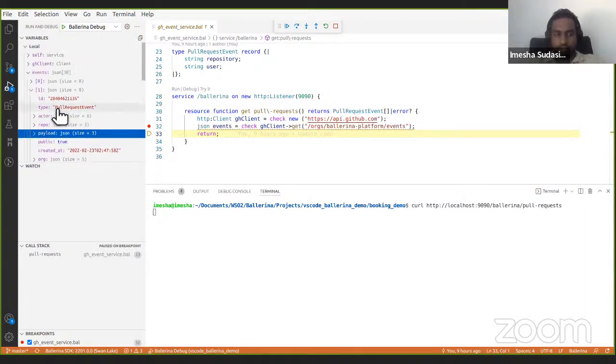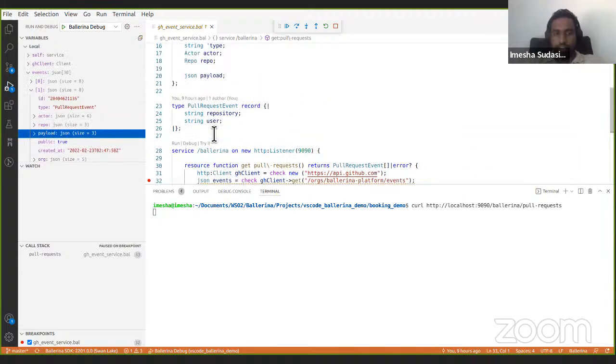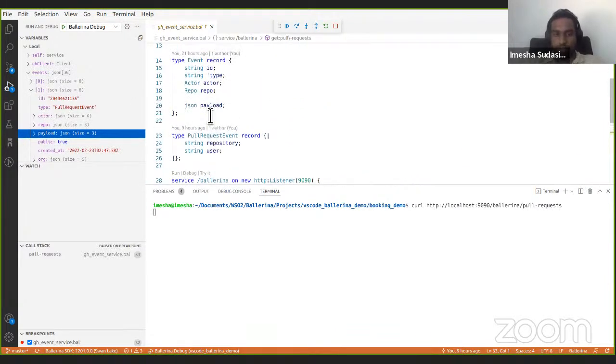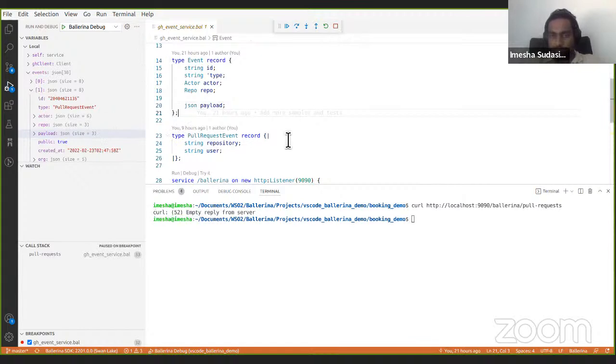And yeah, so now by looking at that, to make this presentation short, I had created the record to represent that. We have an event ID, then a type, and then we have an actor and a repo, and finally a payload. And I'll keep this as JSON. And yeah, now we can stop debugging.